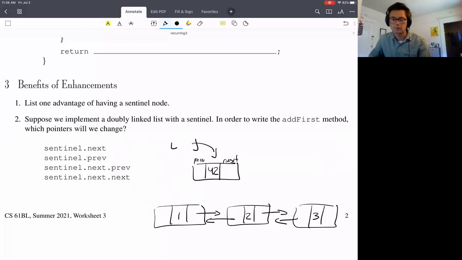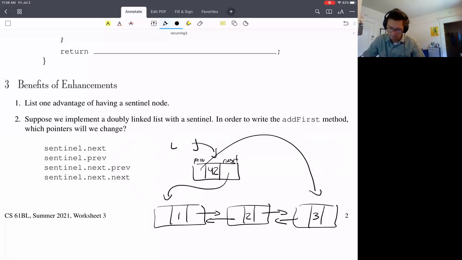The only ones that are a little weird is, remember that the prev of the sentinel is going to be the end of the list. The next of the sentinel is going to be the start of the list. The prev of the first node is going to be the sentinel, and the next of the last node is also going to be the sentinel. Pointers get a little bit weird, but hopefully it's still readable at this point.